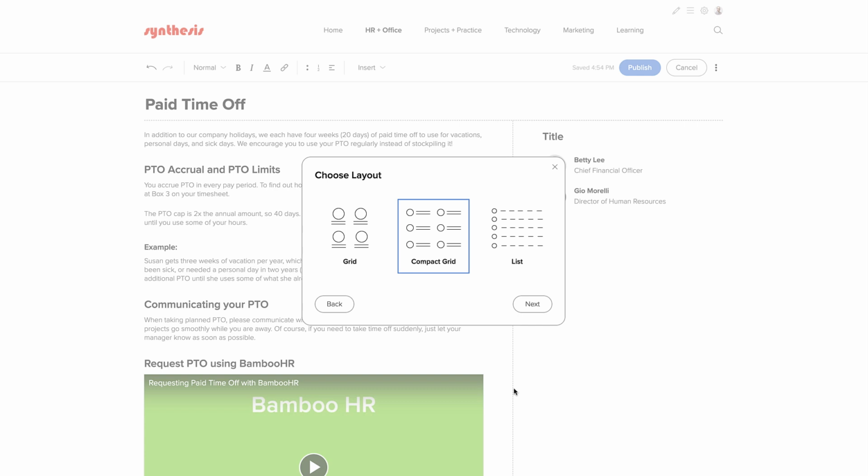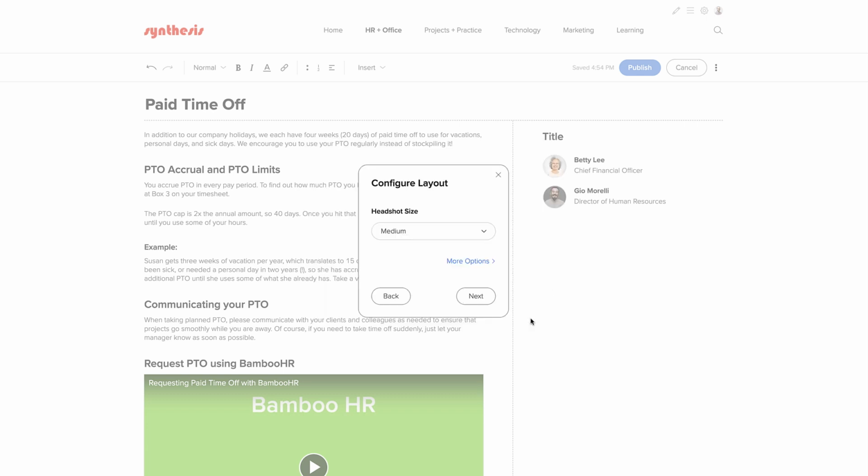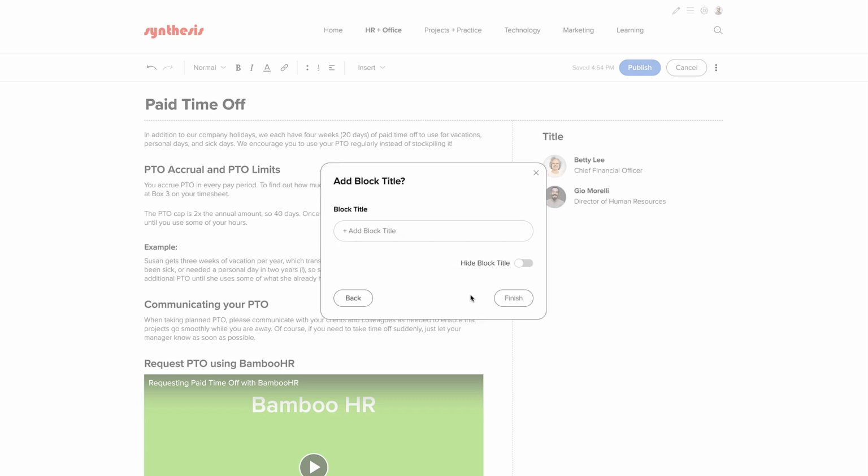As in most of our blocks, I have different layouts to choose from: grid, compact grid, and list. I'll choose the default, which is compact grid. I'm going to accept the defaults in terms of what data to display for each employee in the block. I'll accept the default headshot size, and I'll name this block Contact and say Finish.